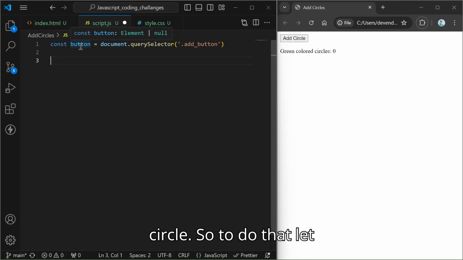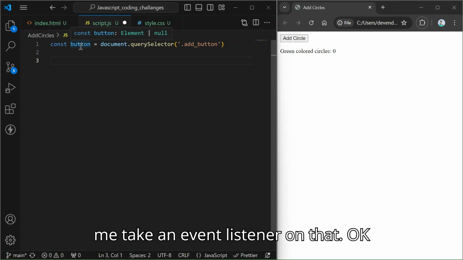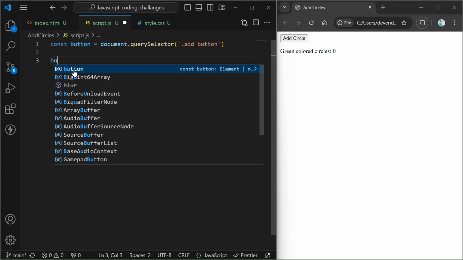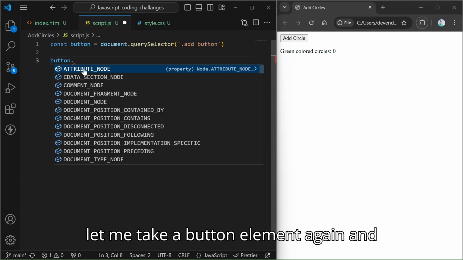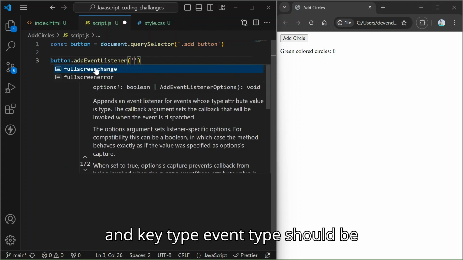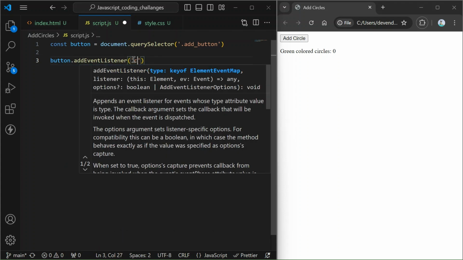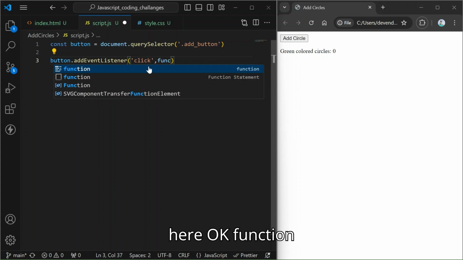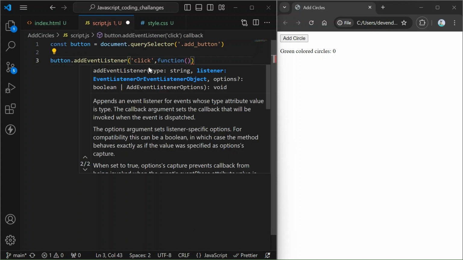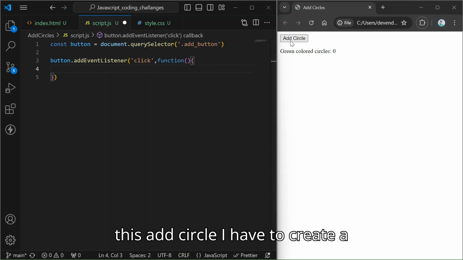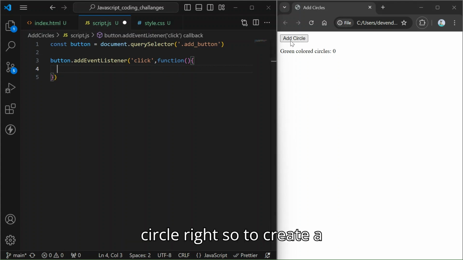To do that, let me take an event listener on that. Let me take the button element again and add an addEventListener, and the event type should be click. Now I will write one callback function here. In this function, whenever I click on this add circle, I have to create a circle.